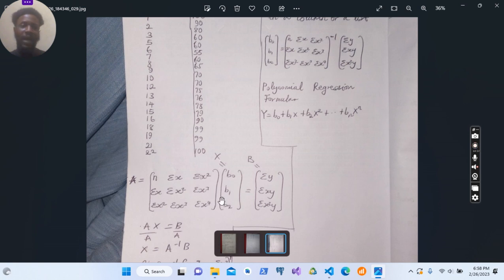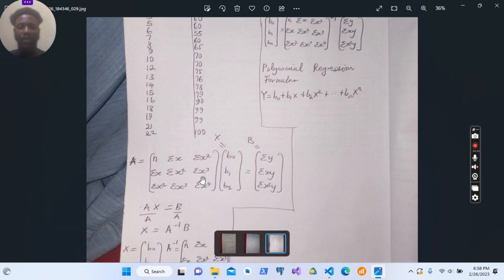Coefficients are values that are multiplied by our independent variable so that we can get the value of the dependent variable. So I have three matrices here, and in order for me to find values for B0, B1, B2, I would need to get the inverse of A. After getting the inverse of A, I'm going to multiply that inverse by B to be able to get the values of my coefficients B0, B1, and B2.